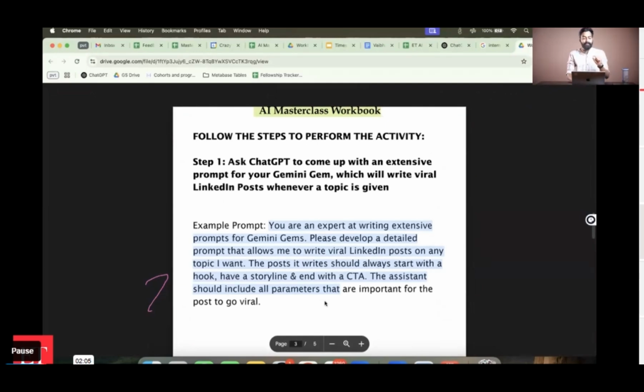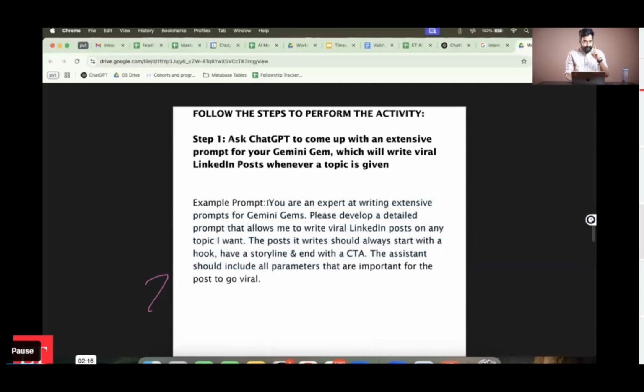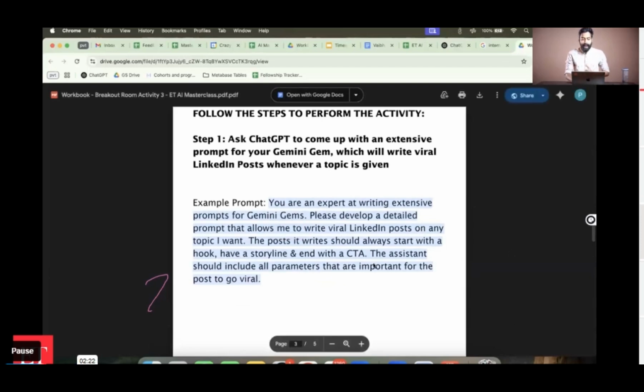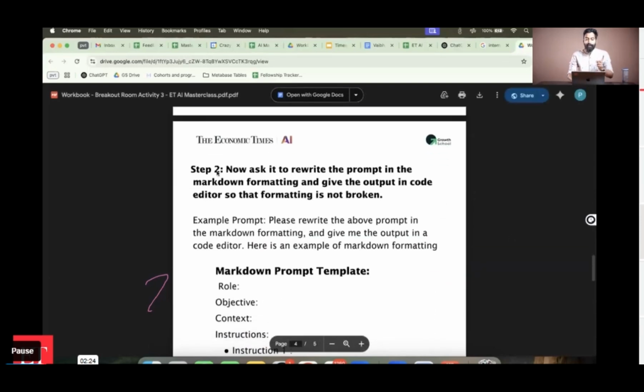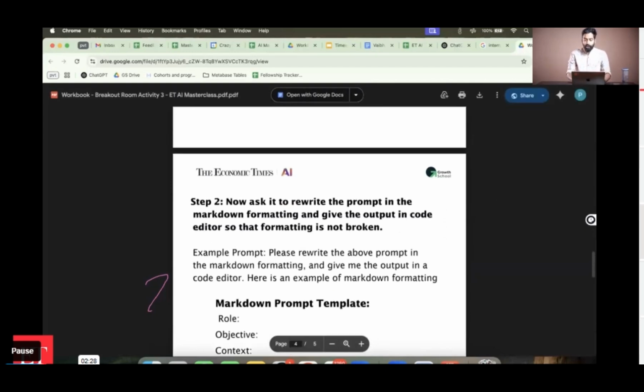But the example that we have taken for the purpose of this activity is how can you go ahead and write very good LinkedIn posts without having to do it manually. So all that you have to do is, first step, select this prompt, right click and copy this, right? And when you go down, you will find step 2 as well. I will show you what to do after copying this.